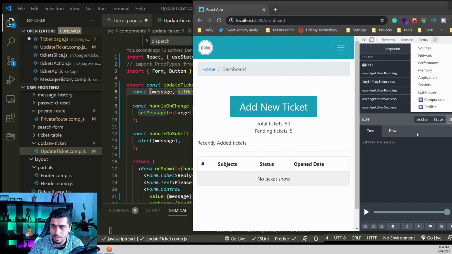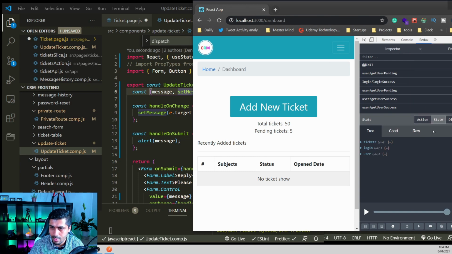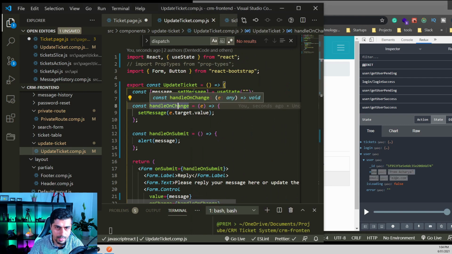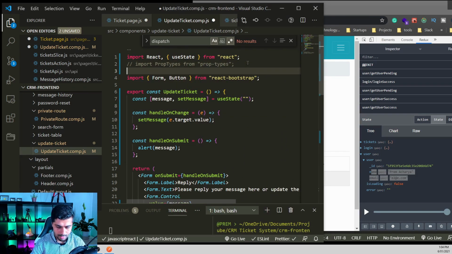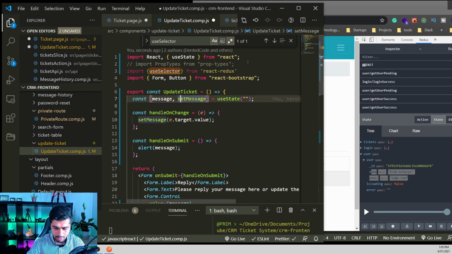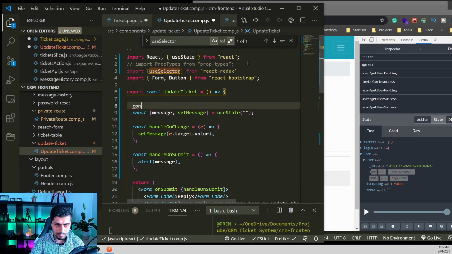So we need to grab our user profile. So if we go to our state, we have a user. Let's get that username here. So to do that, you need to use selector that needs to be imported from the React Redux library, and that's use selector. Let's go down just under the use state, or above the use state rather. I'm going to say const, we'll get back to that in a second.